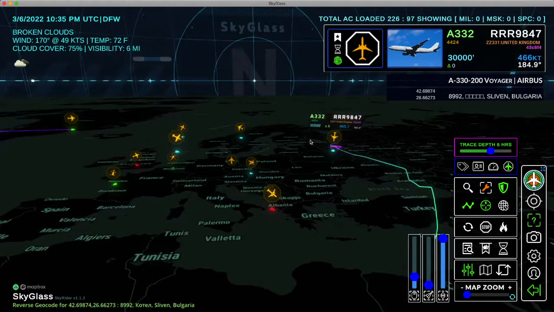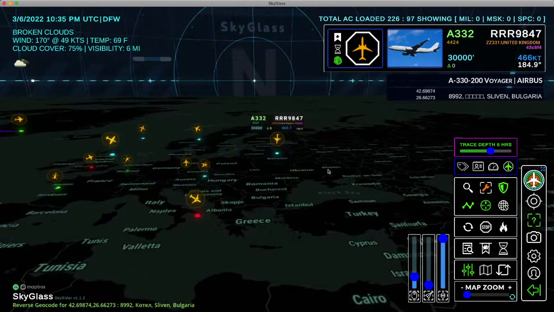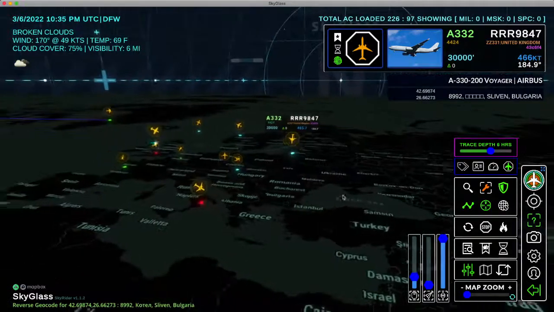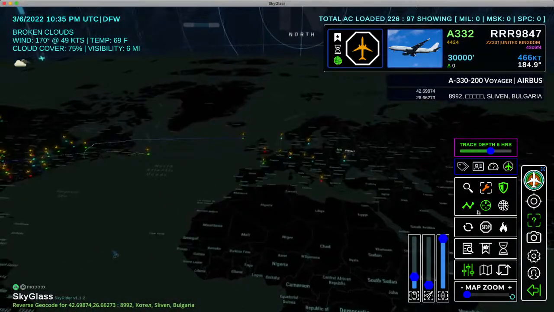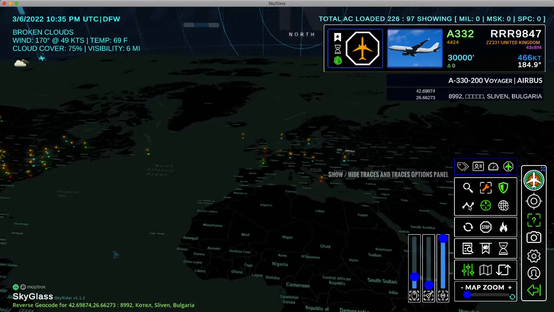So when you click on an aircraft and the traces are activated, it'll draw that trace. If you click on it again, it'll remove it. So that's an easy way to remove the trace that you've just painted. If you want to remove all traces, just turn them off, and that'll turn them all off. And you can turn that back on and start painting more if you want.